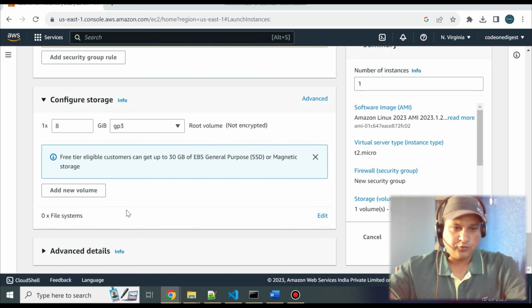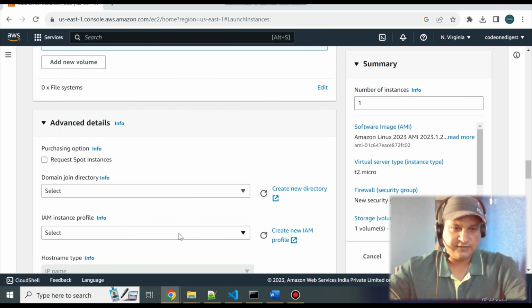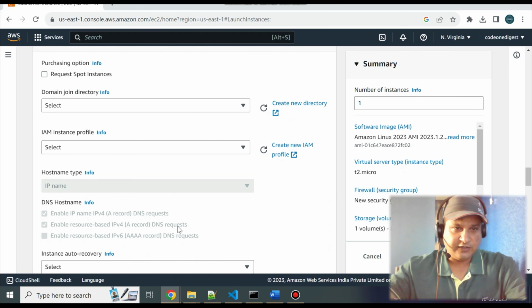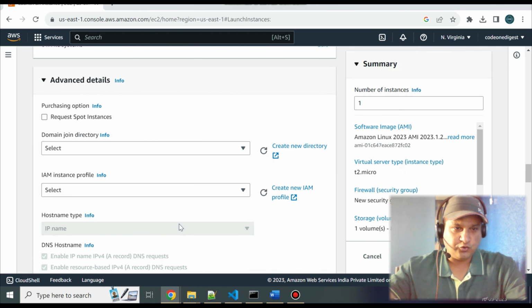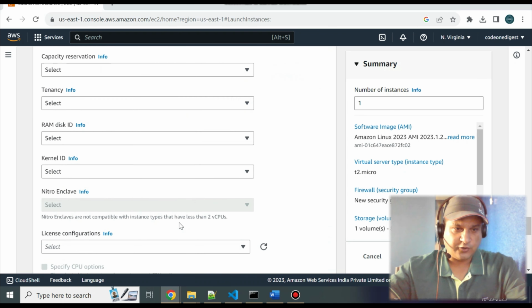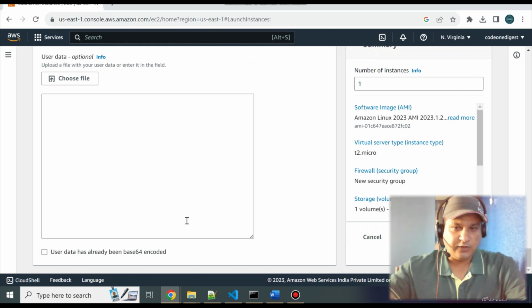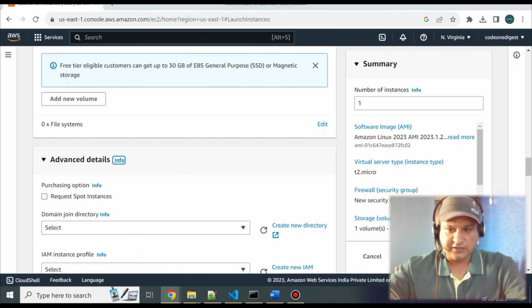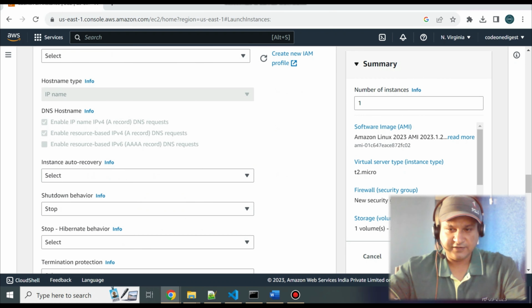Once this is done, go to advanced details. You have to leave all other configuration as is, need not change anything. Let it be as is. There are a lot of options, but it will work with the default settings also. Now just click on this Launch instance button.